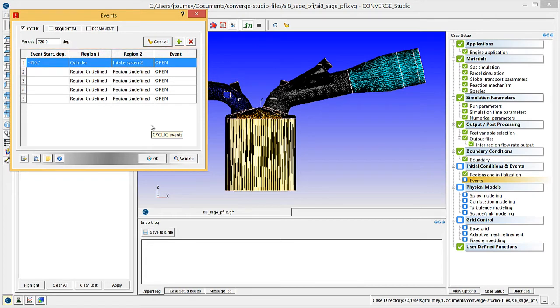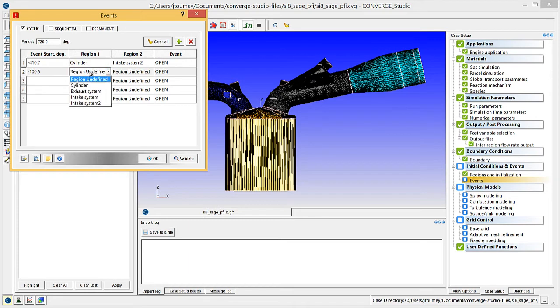In the second row, enter the Intake Valve Closing event. Use -100.5 crank angle degrees, Cylinder, Intake System 2, and Close for the Event Start, Region 1, Region 2, and Event fields, respectively. Next, set up the exhaust valve opening.